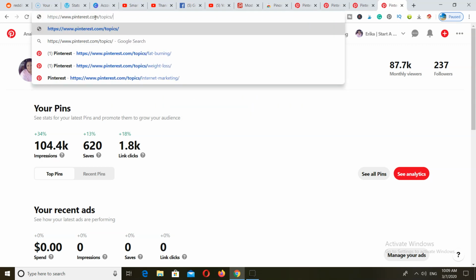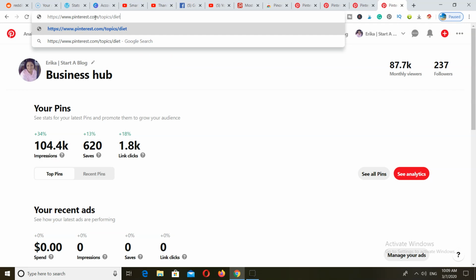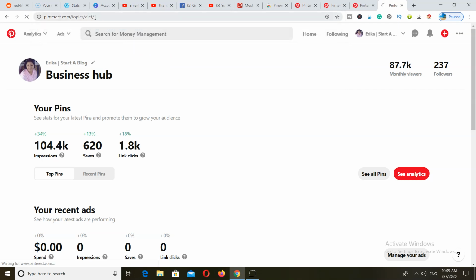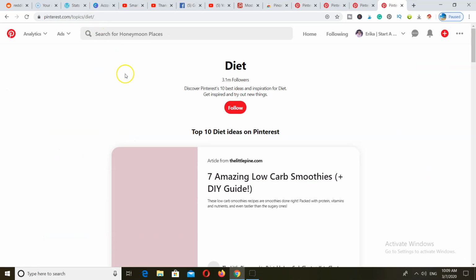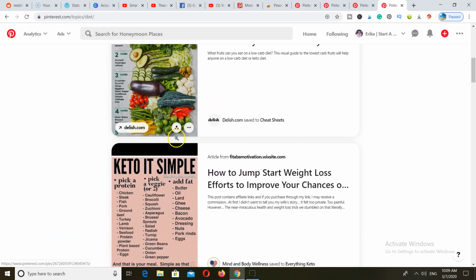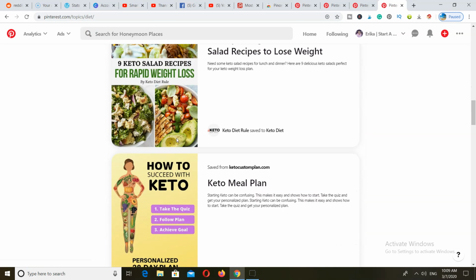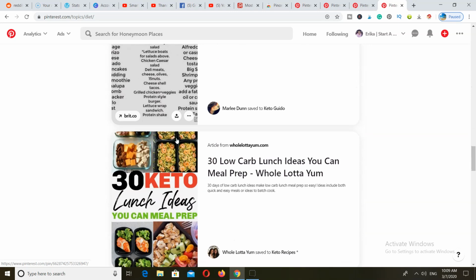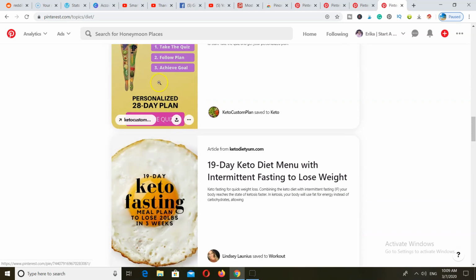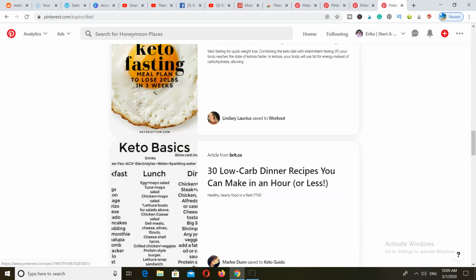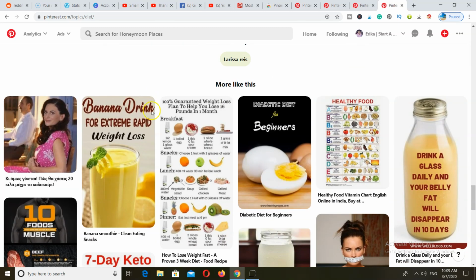slash, let's say I want to check out diet. So I'm going to do that, and I'm just going to click on enter. Now, these pins here at the top are usually promoted pins, so you can skip that, but you can also open up each one and use the embed method to show you exactly how many repins these have.